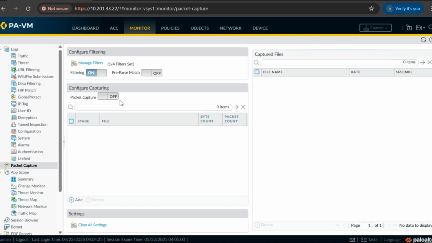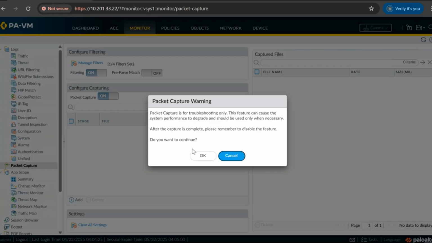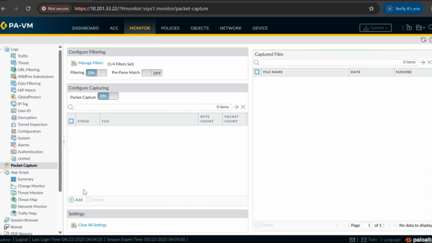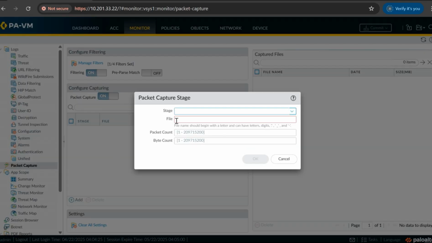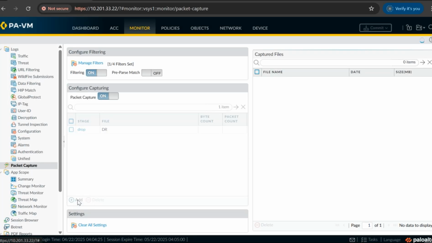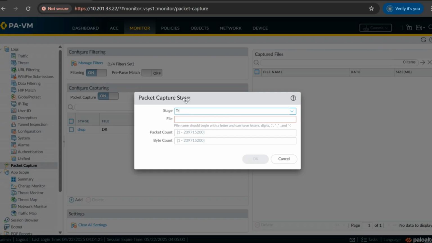It will ask you, since it will take your memory data, so you can click OK. And then there are four options: drop, firewall, receive and transmit. So you can capture for three. For drop you can create one file, and for receive also you can create one file, and similarly you have to create one for the transmit.